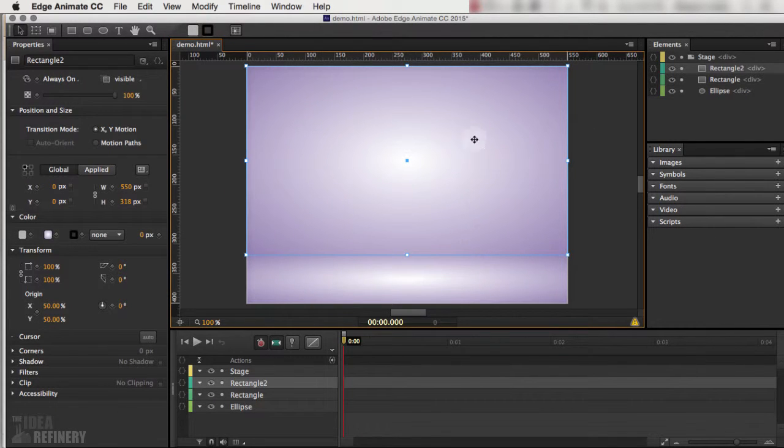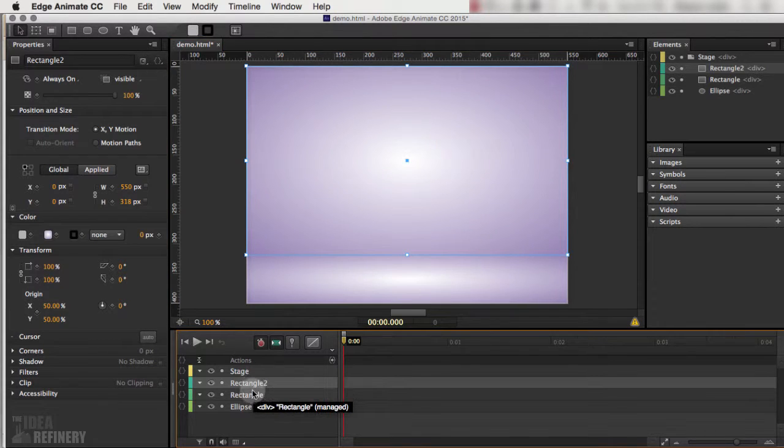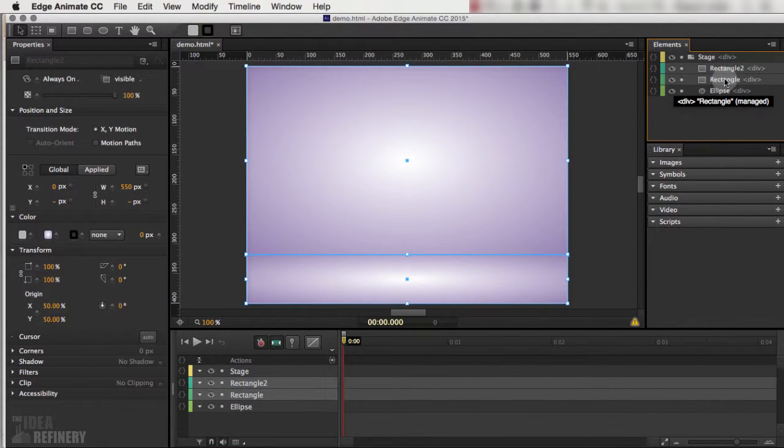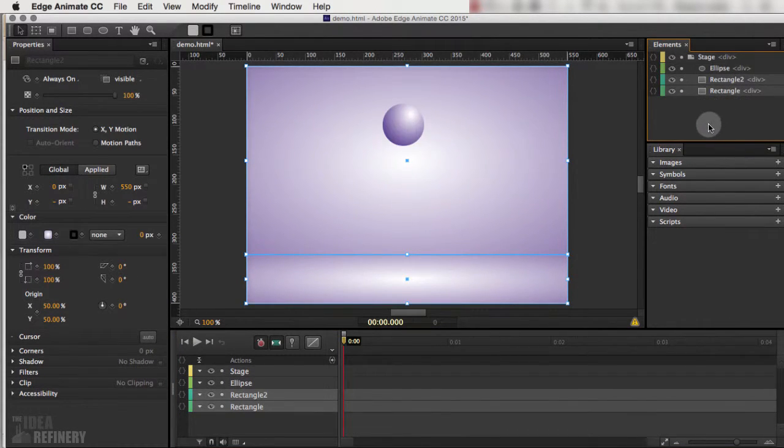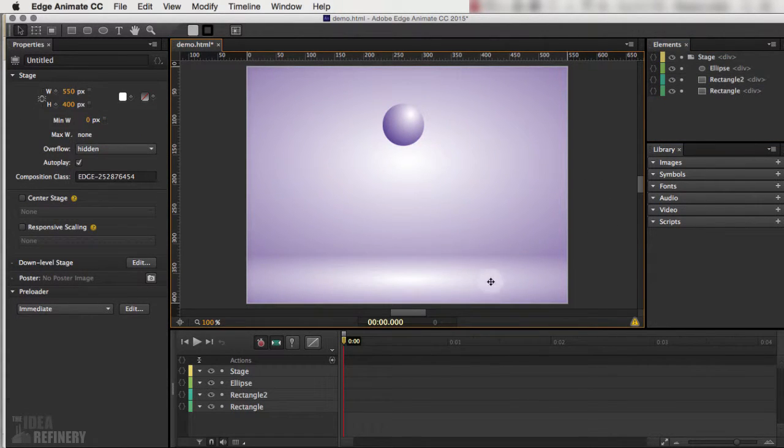Now I do have these graphics sitting over top of my ball. As you can see, the ellipse here in my timeline panel is below the rectangles that I've just created. I mentioned this earlier that we can't reposition our layers here. We can reorder our layers up here in the elements panel, and that's exactly what I'm going to do. I've got the rectangle 2 selected. I'll shift select the other rectangle and drag those both below the ellipse, and now I have the ellipse in this environment.